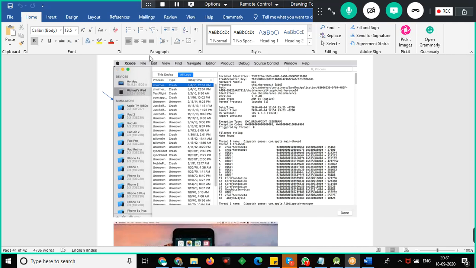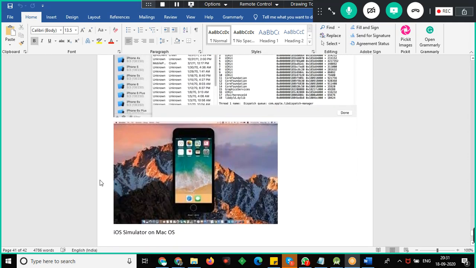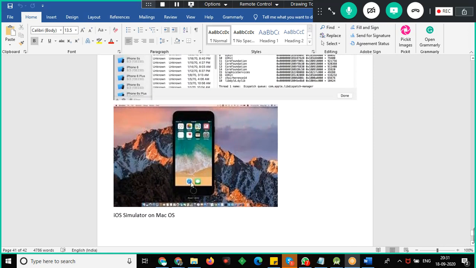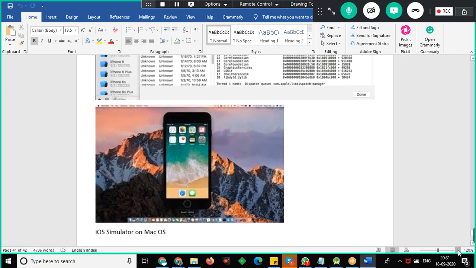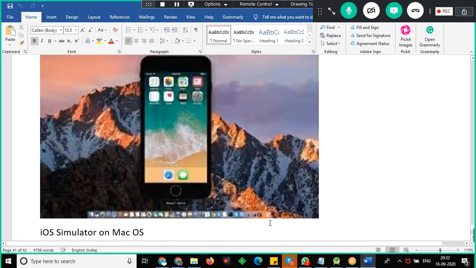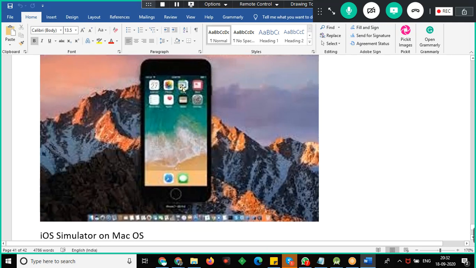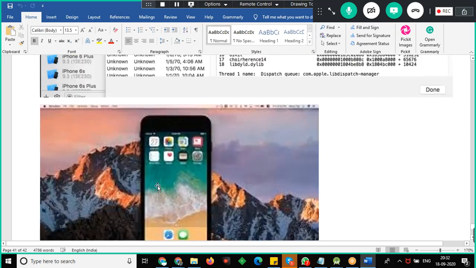Okay, so once you launch the emulator, whatever I show in the Xcode, you will be getting like this. Once you start it, the simulator looks like this. See, you cannot see any controls in the simulator here. So the simulator will be like this in the Mac operating system.